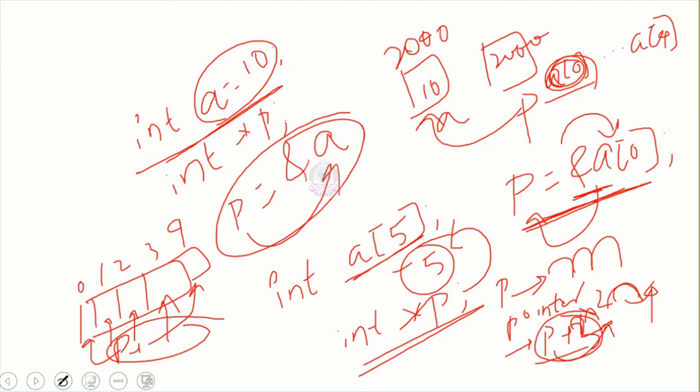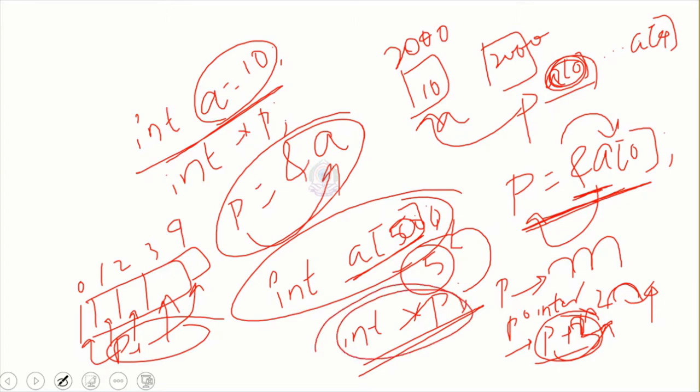So that means how many pointer variables are needed for an array? Tell me. Only one pointer variable is needed for accessing the whole length of an array. It may be any length, 500 or 600, however long the array is. Only how many pointer variables do we need? Only one pointer variable, to access all the array values.